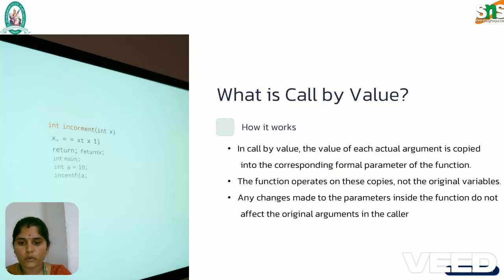So, how does it perform in C programming? First, let us discuss call by value. How does it work? In call by value, the value of each actual argument is copied into the corresponding formal parameters of the function. So it copies the values from the main program into the function. The function operates on these copies, not on the original variable, so it does not reflect in the original variable.